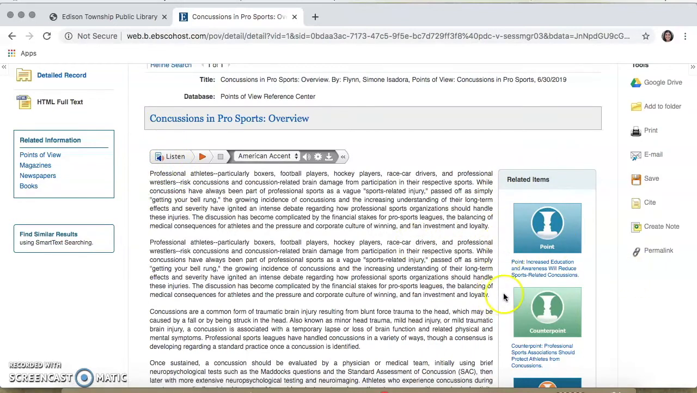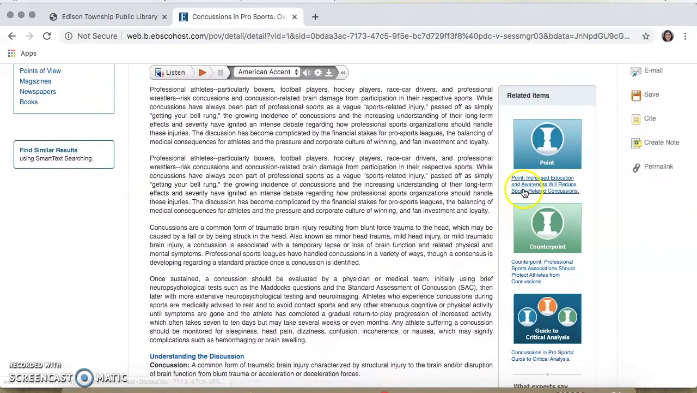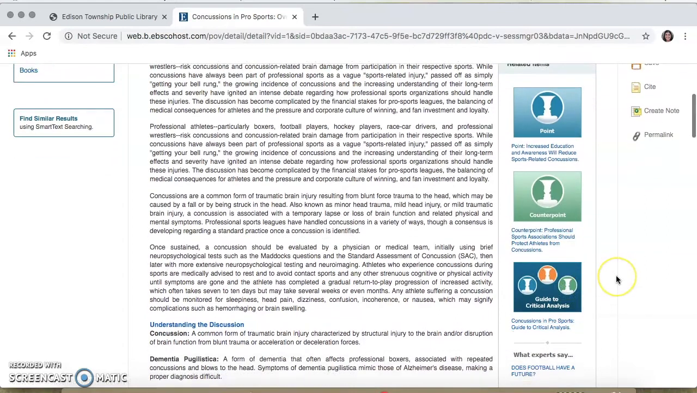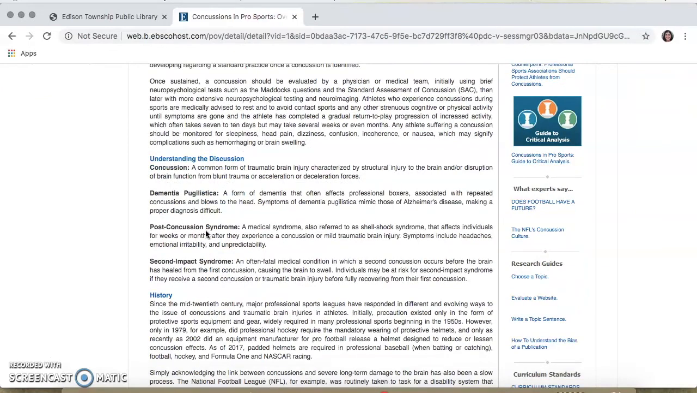But then you can see on the side there's related items. So it also gives you points that are similar to what this article is about and a counterpoint against what the article is about. So it's a really, really cool database that gives you both sides of the story.